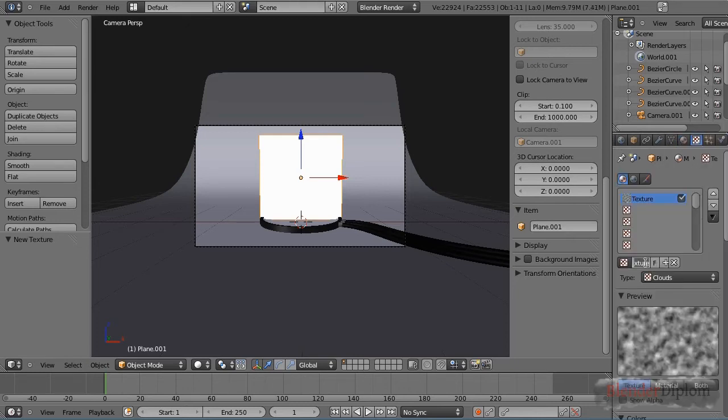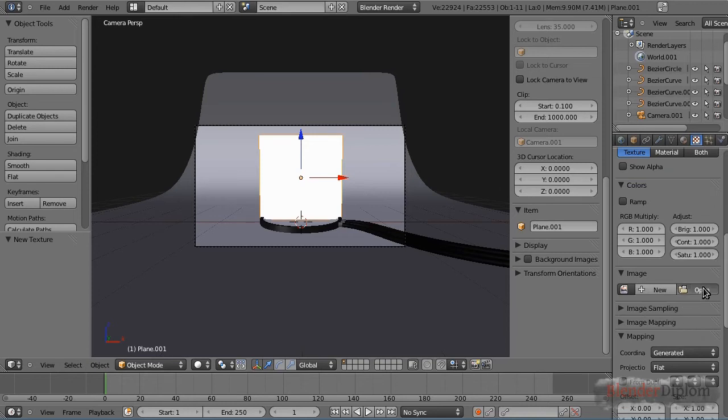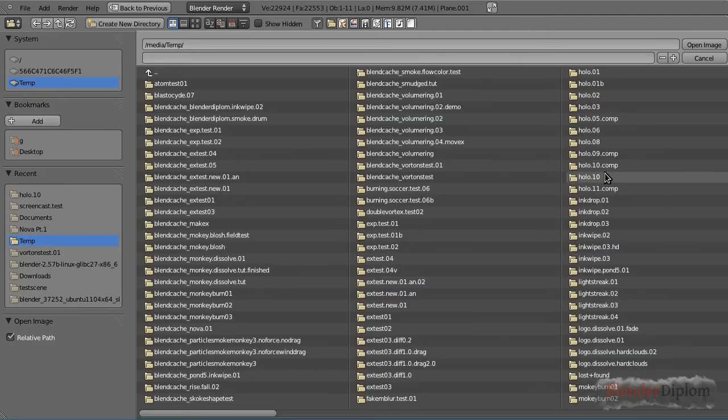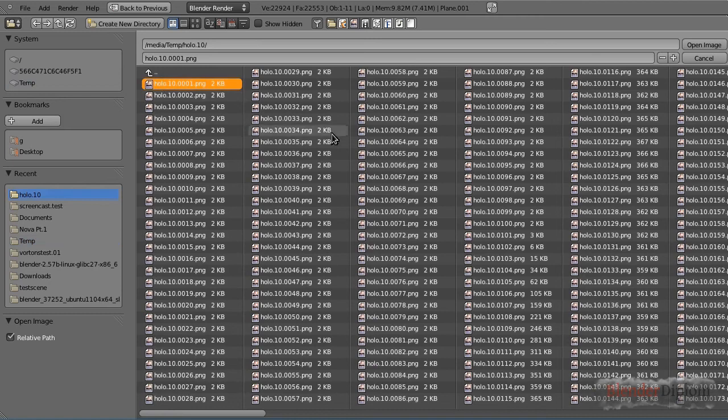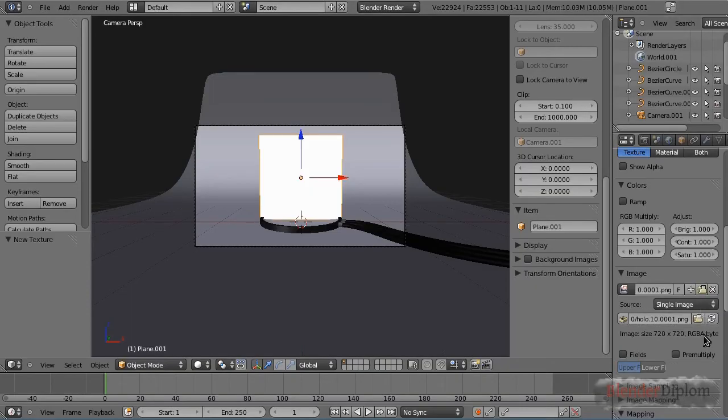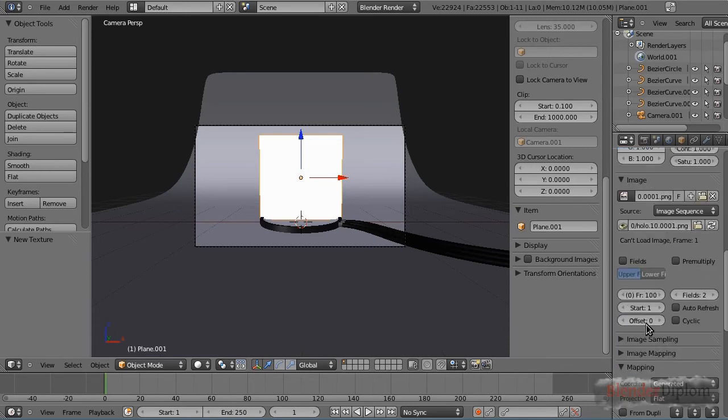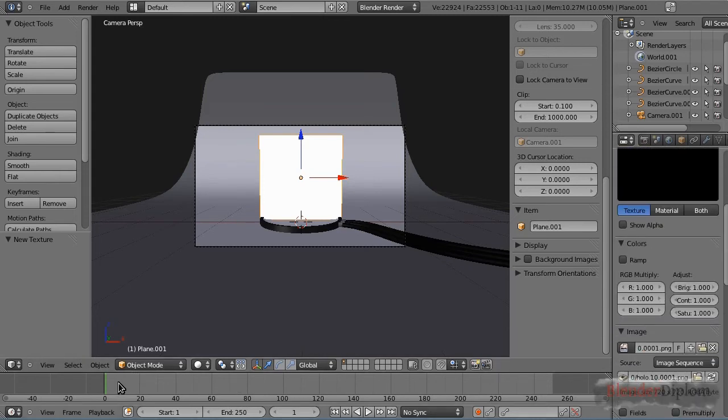Then let's add a texture, call it texture.holo, because it's for the hologram, and select image or movie. Now under image select open, and I'm selecting just the first image of the entire animation. And then under source I click image sequence, and now we can specify the frame range, and this image sequence got 500 frames, so select 500 and auto refresh.